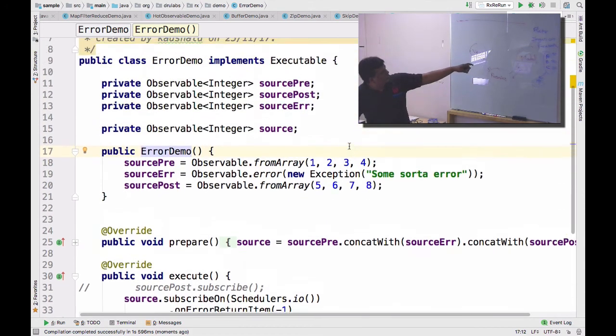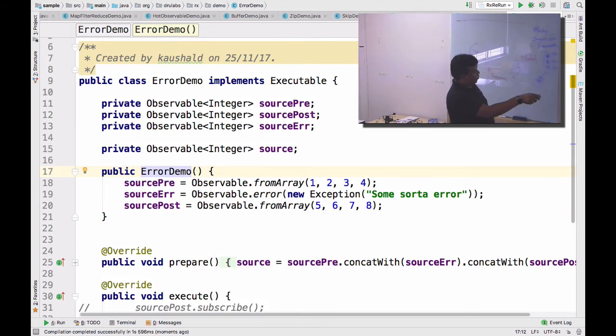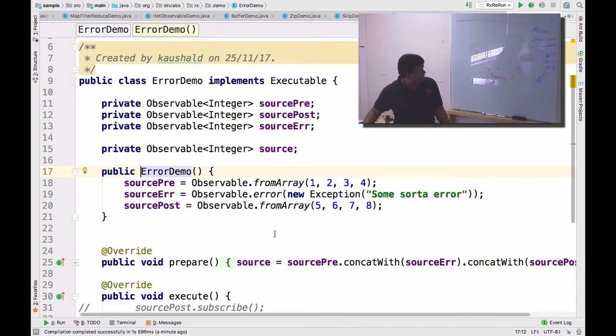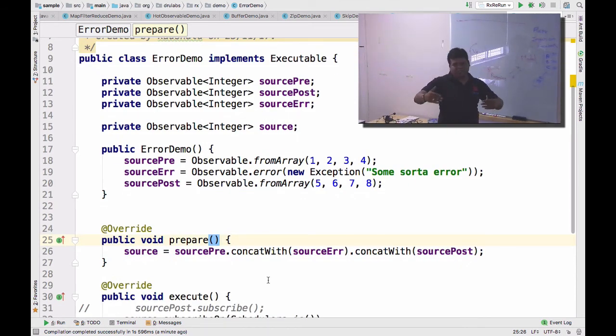So there are 3 observables. One contains 1, 2, 3, 4. And if you remember, there is empty, never, and error. So I used Observable.error to create an observable that will end in an error. And then there is another observable 5, 6, 7, 8. And then I'm using concat. Concat, if you remember, will append all the observables in a sequential way. So one observable till onComplete, then the second observable till onComplete, then the third observable.